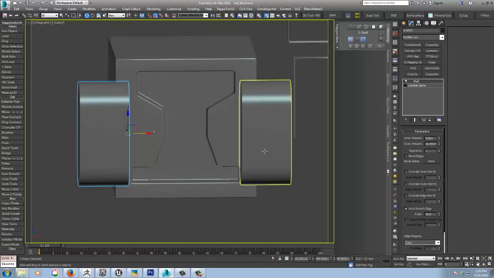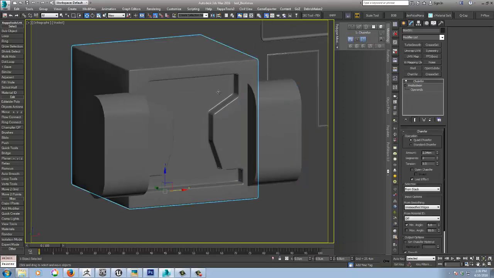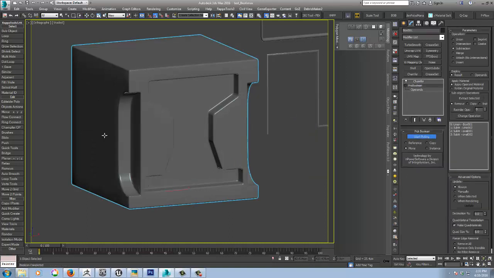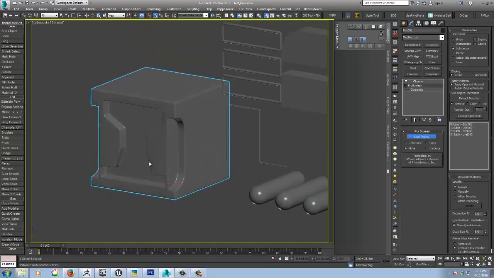So I'm going to just bring that back a bit more. It's all, as I've said a couple of times now, non-destructive, so you can play around.